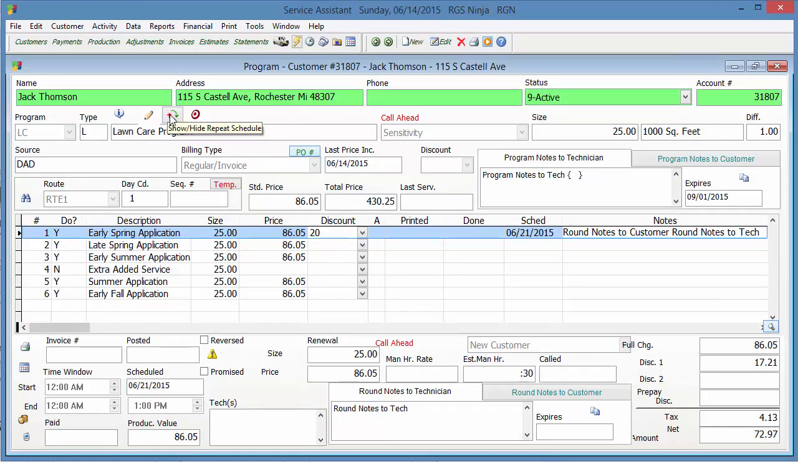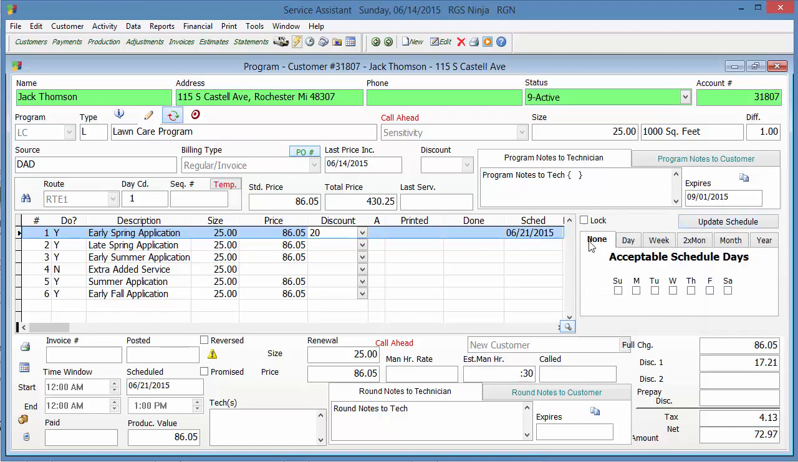Under this show high repeat schedule, again, most of the time with programs, especially fertilization, you don't use schedule dates. But if you do use a schedule date, for example, if this is a program for pest control and you want to use schedule dates, you can hit this little icon right here, and it's going to go through and show you the repeat information.